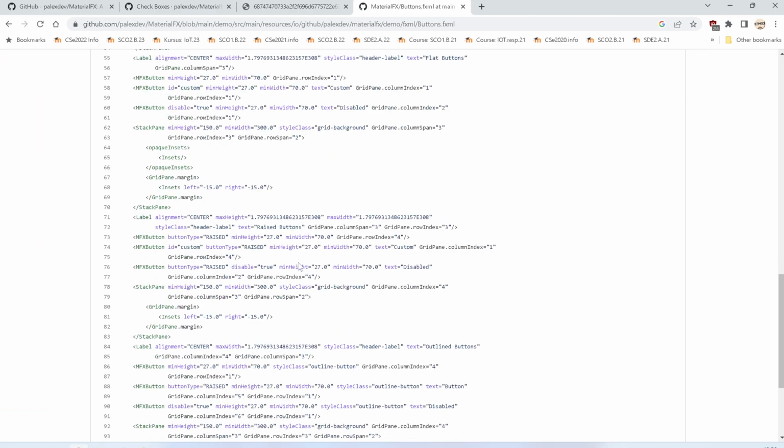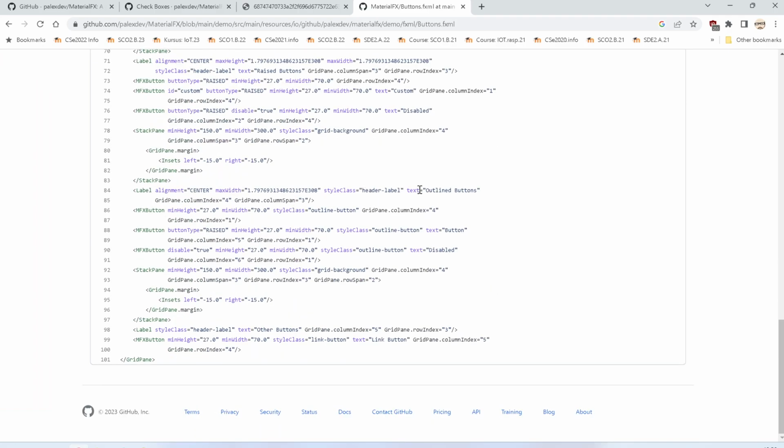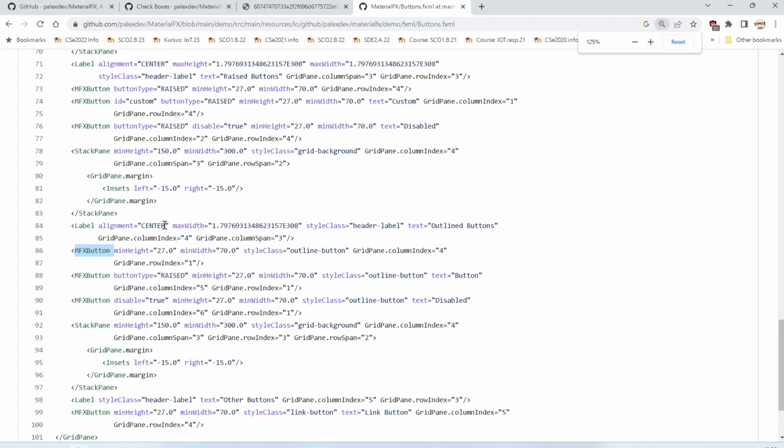So if I find that text here, it says outline buttons, I know that this is the label where the buttons are set. It says MFX button here, with some minimum height and width. This is from the basic JavaFX stuff. And then it says style class here, outline button. That means it uses the CSS code that I showed before for setting the outline. So it's not something that is built into the properties directly. It's something that you have to override yourself.